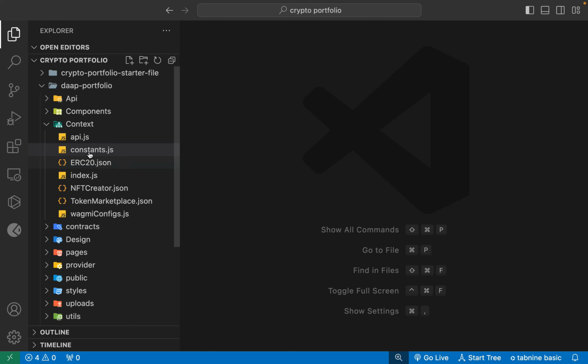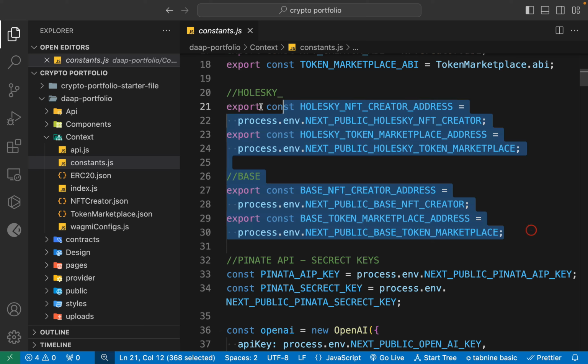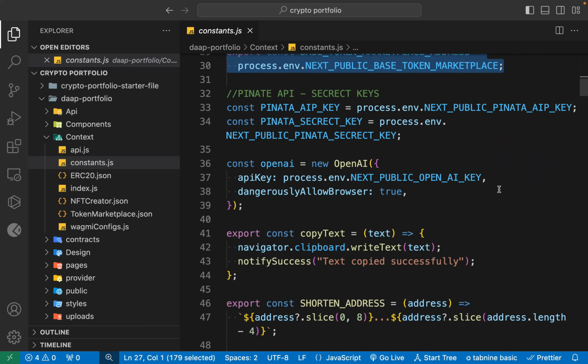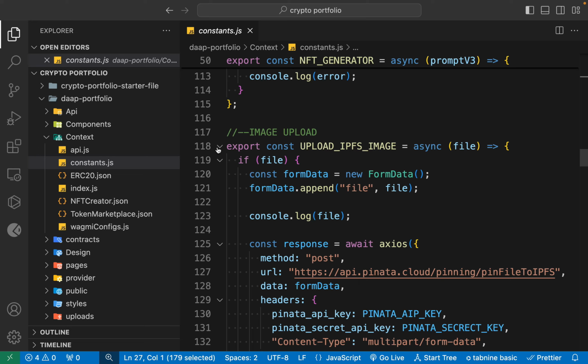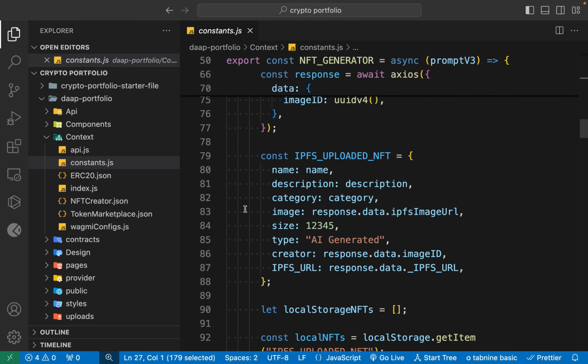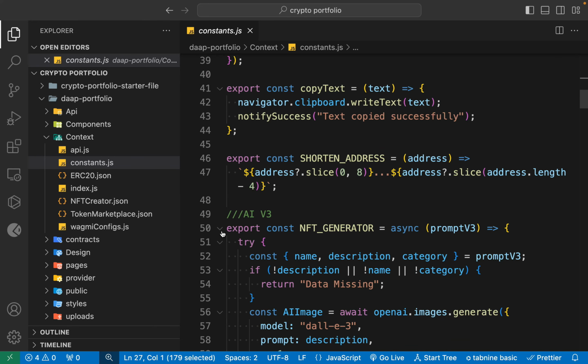So let's do the setup here in the constant first. So here I have imported the address of both networks, like Hoskey and Base. If you have any other network, you can simply import it in exactly the same fashion. Got it? Now you have to simply come all the way down here. You don't need to make any changes here, because all of these things are dynamic.